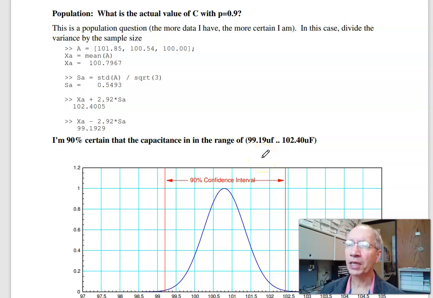A slightly different question is, what is the actual value of the capacitor? In this case, the more data I get, the better I know what the actual capacitance is. It does have a value. I don't know what it is, but I'm homing in on it as I get more and more data. That's a population question. For populations, you divide the variance by the sample size, or the standard deviation by the square root of the sample size.